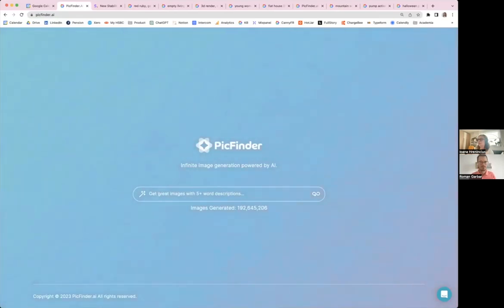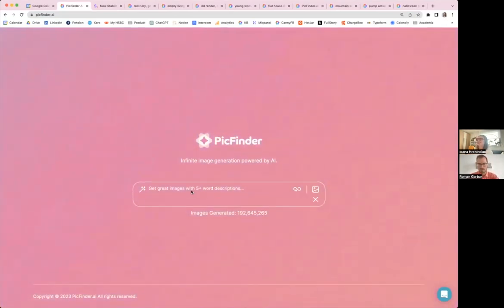Okay, so this is PicFinder. PicFinder's whole deal is that we make image generation as fast as image search. So PicFinder very much looks like a search engine, and it's open, you can prompt it immediately to get results. I also created some example prompts.